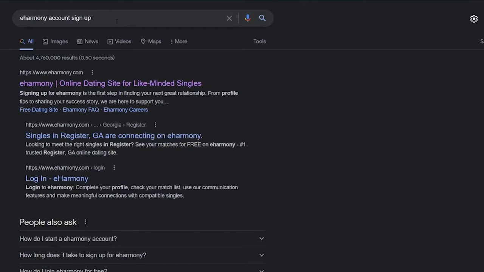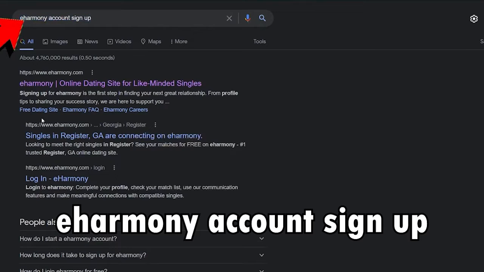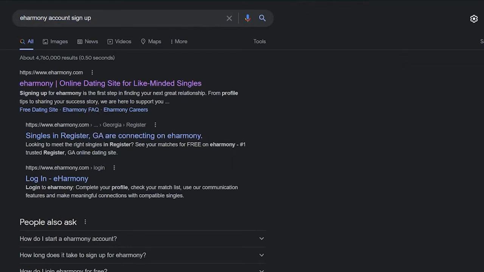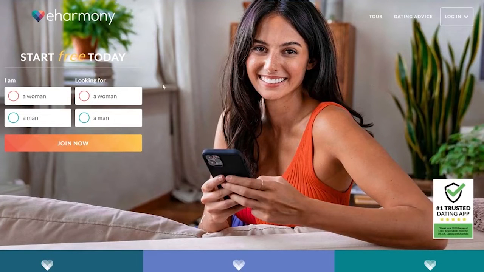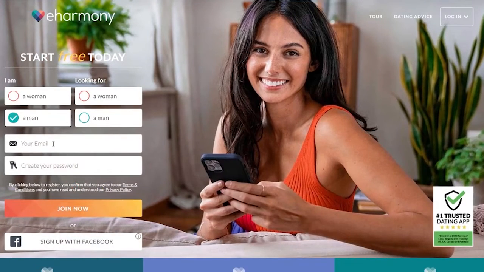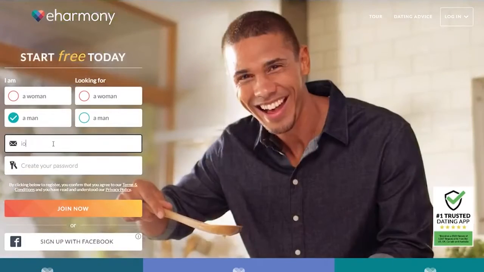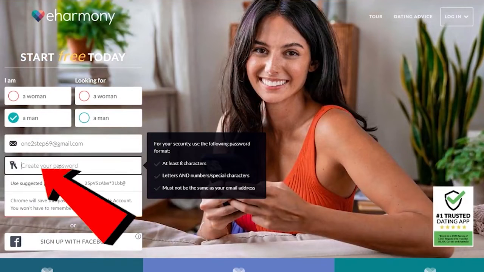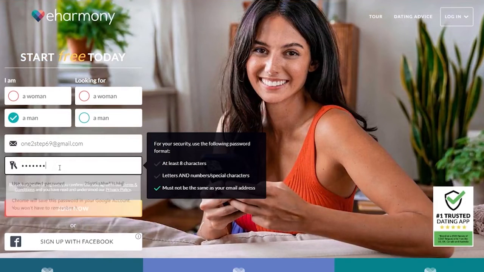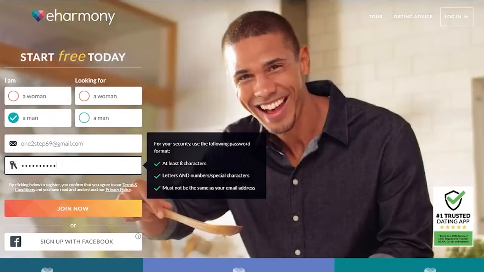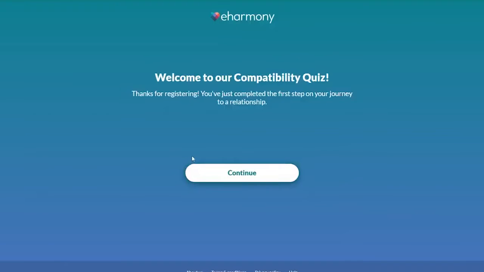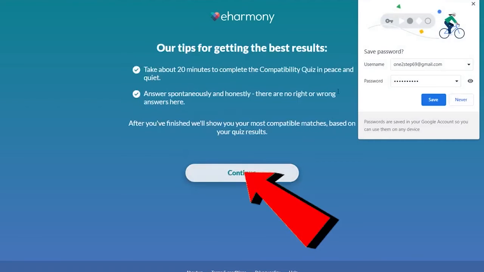Let's move on. First step, search for Eharmony account sign up and click on the first link over here. It'll take you to the official website. Choose your gender, and then enter an email for yourself. So I'm going to enter my email. After entering your email, you need to create a password for your account. I'm going to do that real quick. After creating a password for your account, click join now. Your Eharmony account will be created. Now click continue again.